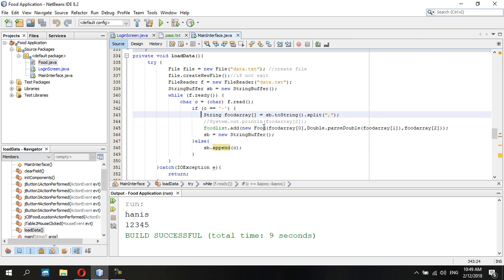Build the array, put array, and then use split to split the content of that particular file, and then assign this to food list dot add. So we need to add the content of our array list with a new food. Okay, so this is the object that we created. We don't have to provide the name of the object because food list already covers that. There are three pieces of information that we need to provide: food array 0, which is food name; food array 1, which is food price; food array 2, which is food location.